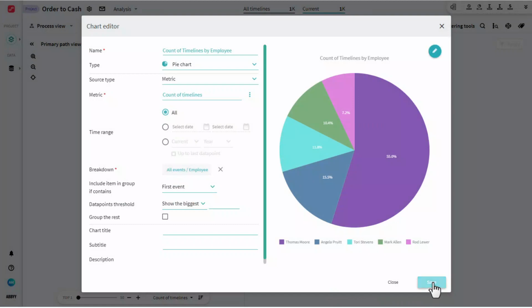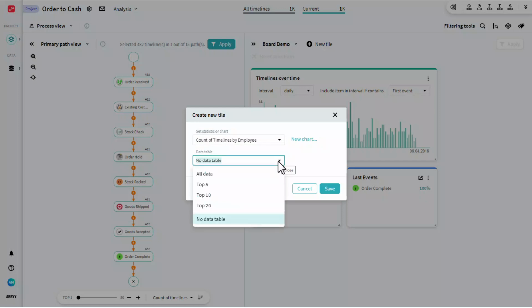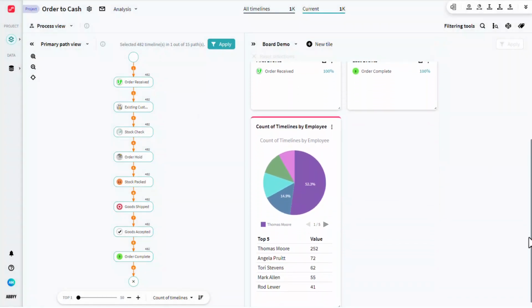Let's save it. The Create New Tile window opens. Here we will check the name of our chart in the Set Statistic or Chart field. Also, here's the data table option. If we click on it, it shows information using different options in our tile. We will select Top 5 and save the tile. Right now, we can see our chart on the board.